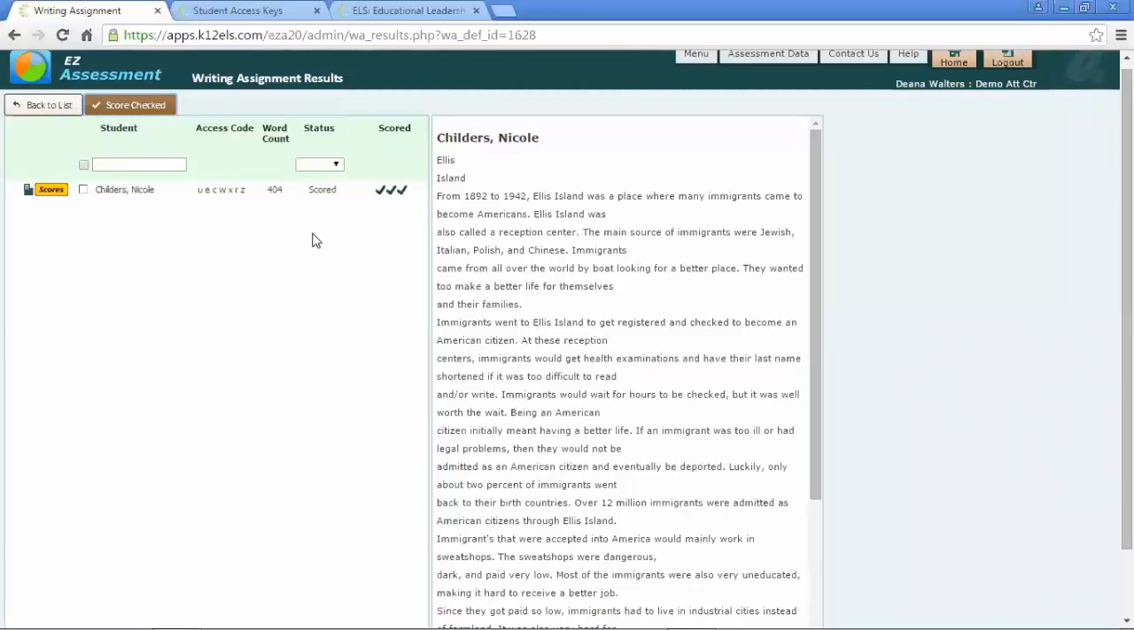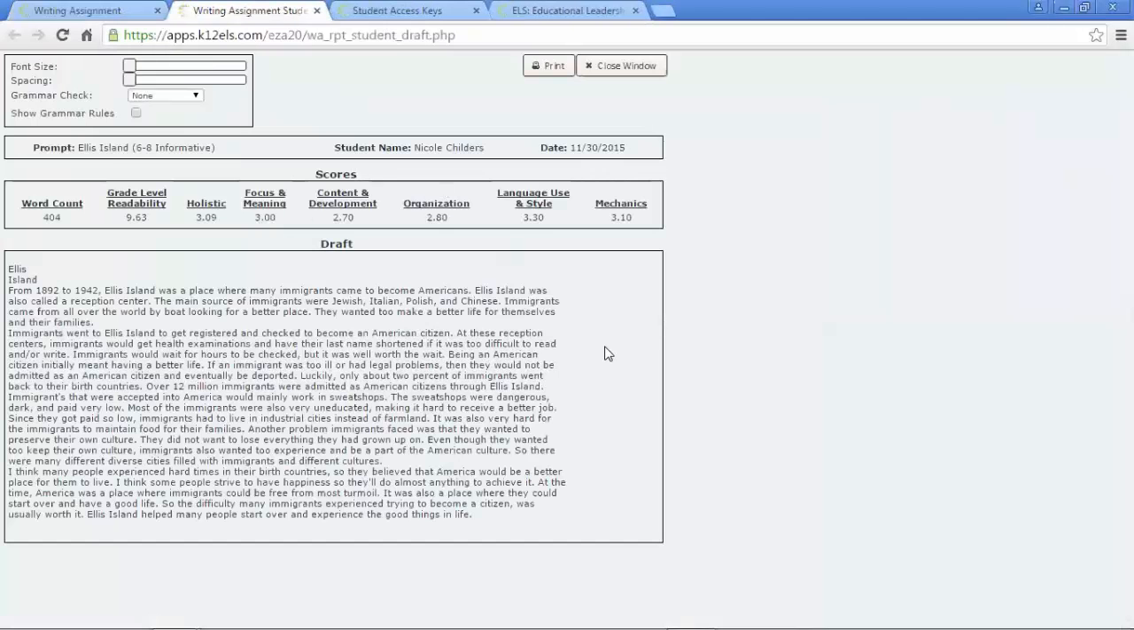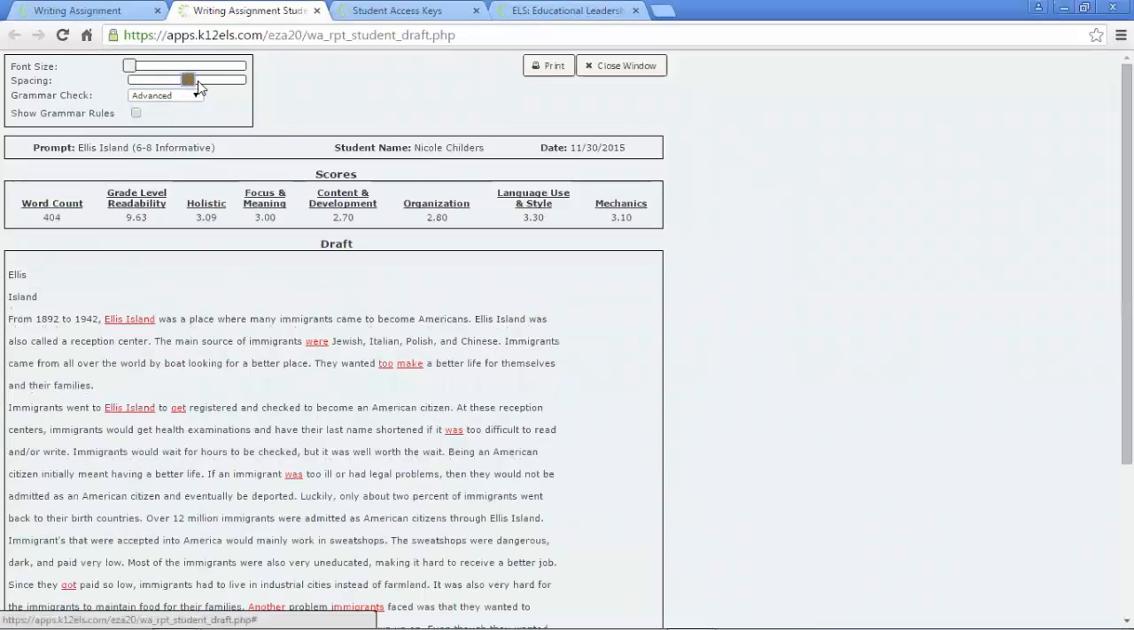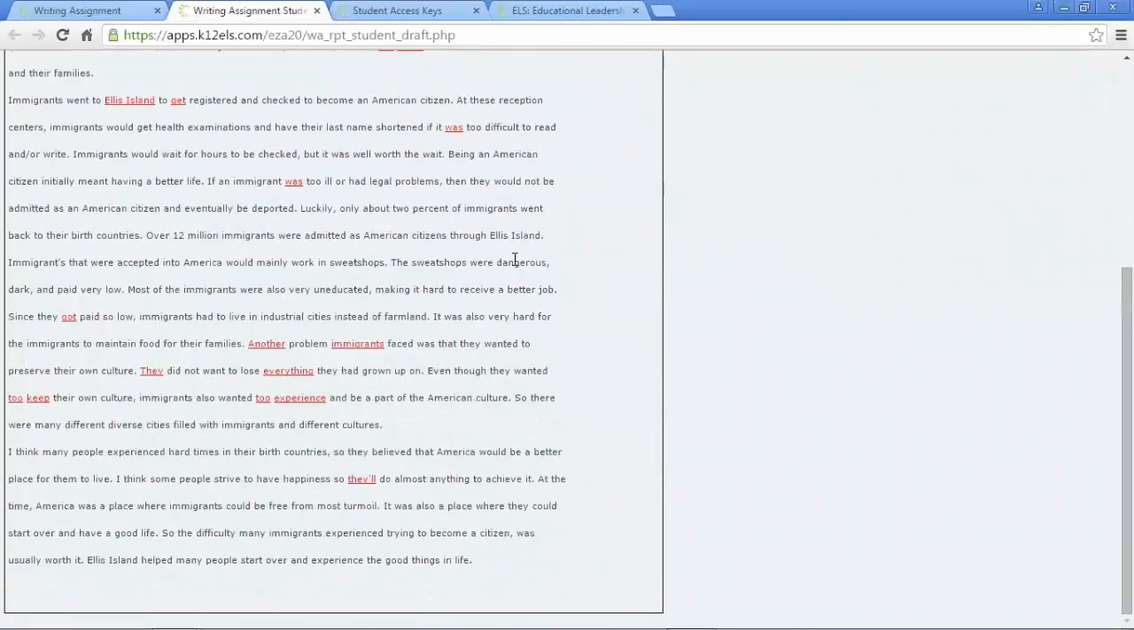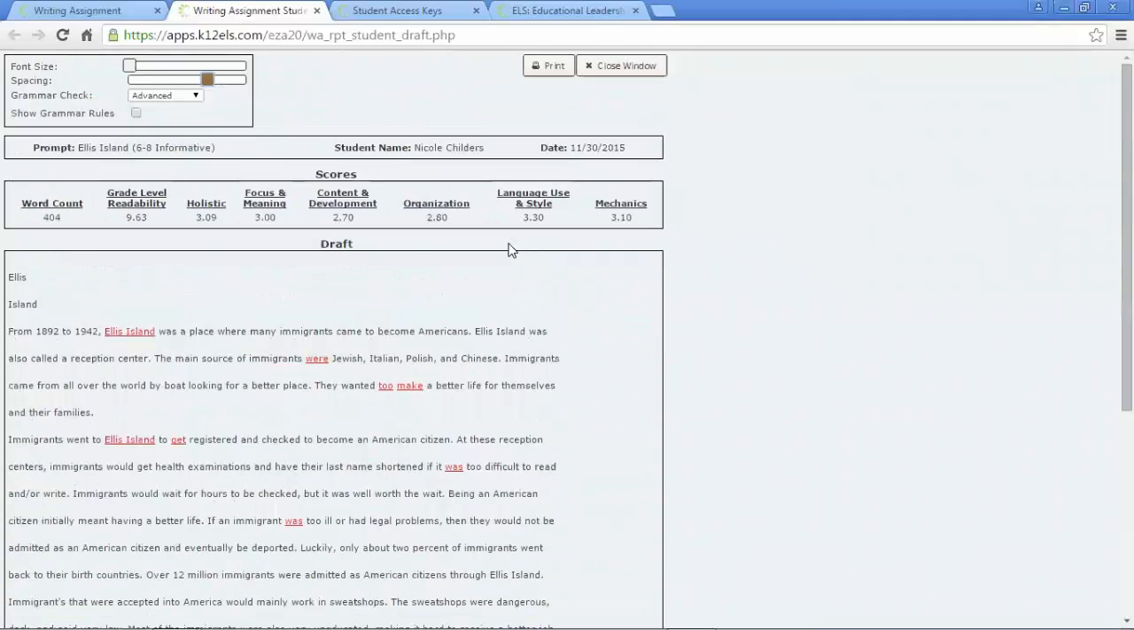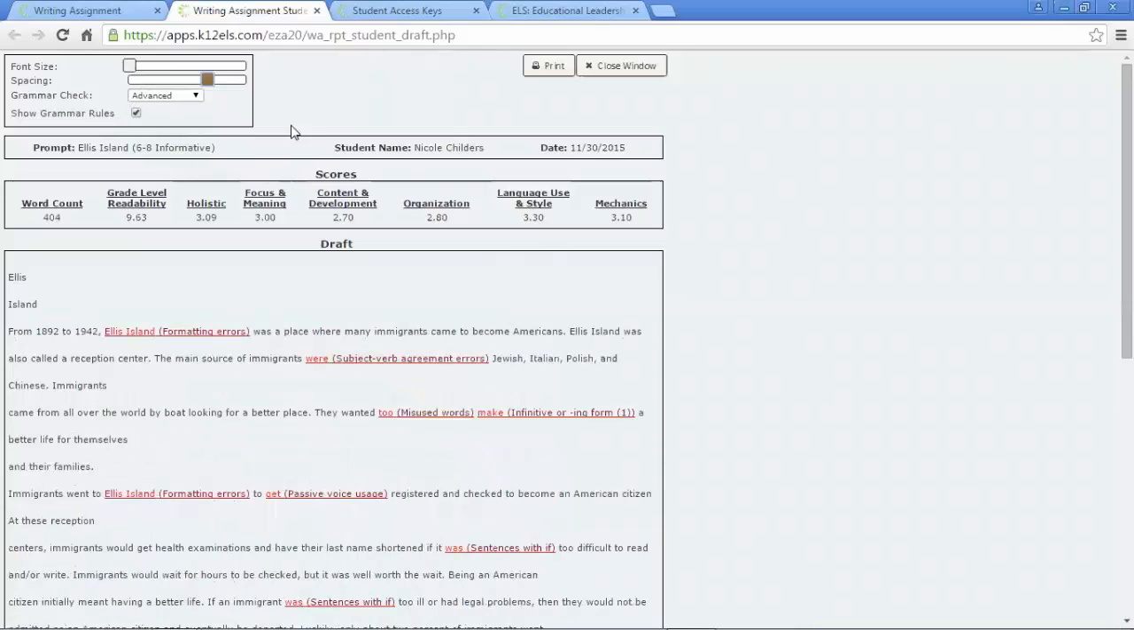She submitted her original and revised piece of writing. Here's the revision. We can see the grade level readability has gone down, which is good. The holistic score is higher. All of the scores are higher. So that's good. We can also add our grammar check, add in our spacing, print that out, and give that back to the student. We'll show our grammar rules as well. Okay, so now we're done with that.